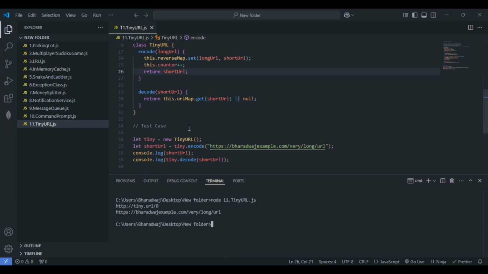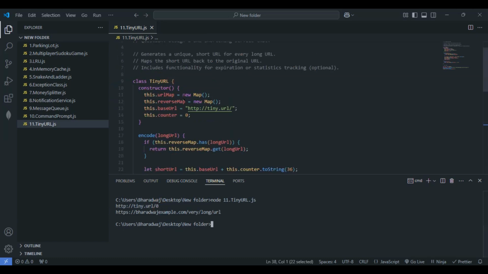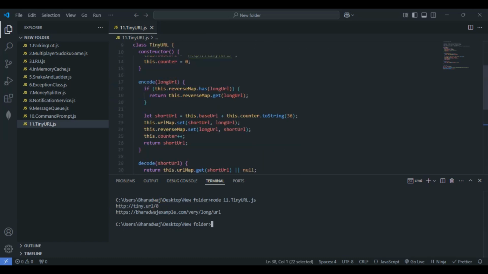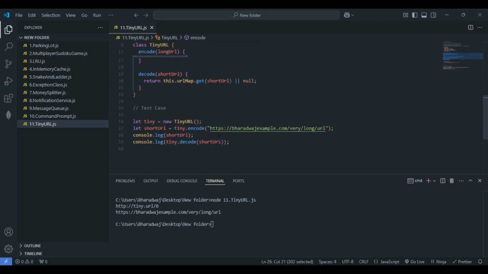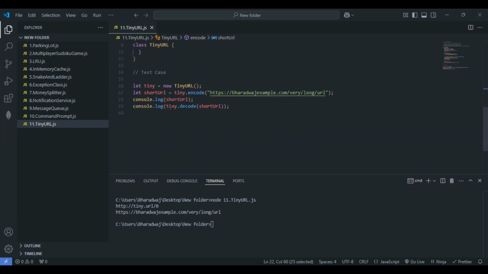So yeah, now we can clearly see, as I have said, we are displaying this one. Initially, it has to start with the tiny.url, as I have said, and we are displaying the counter as well along with this one, tiny.url. So initially, this is giving us 0. We have set the counter to 0 here, right? So that's what we have written in the encode. You can just check the same thing, right? We have concatenated this one, short URL, this.baseURL plus this.counter.toString(36). That's what we have given here. That is the reason we are getting here tiny URL/0. You can clearly see. I hope this is clear.